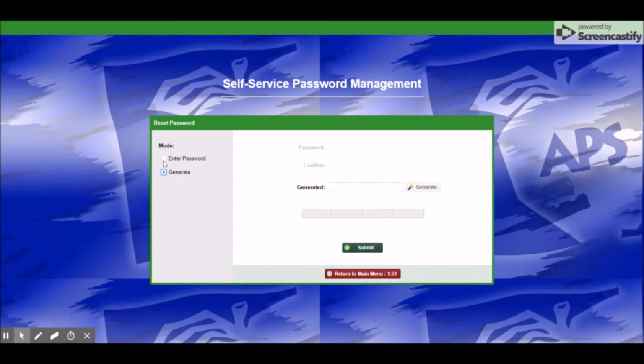Make sure the button Enter Password on the left side is selected. Enter your new password twice. Once in the password field and a second time in the Confirm field. Click the Submit button. You're done. Gosh, we hope you memorize your new password or wrote it down.